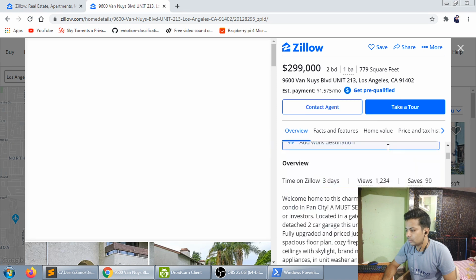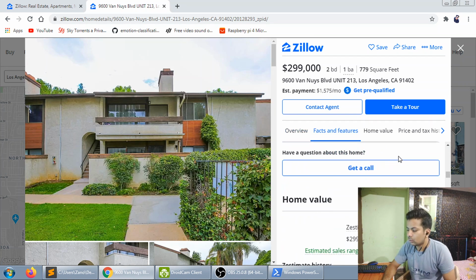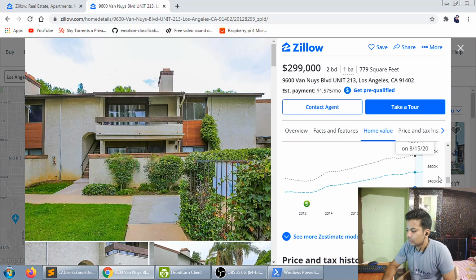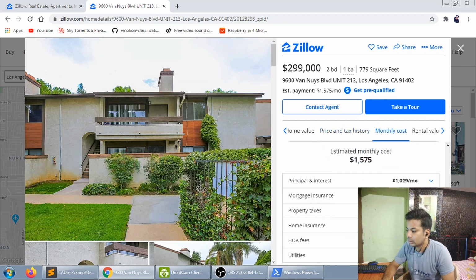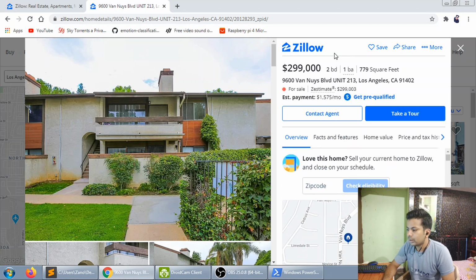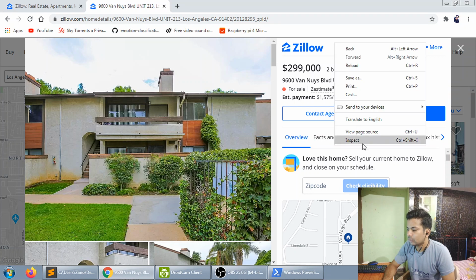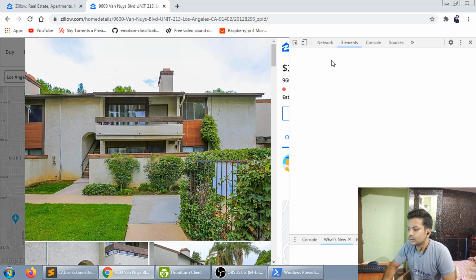It's a pretty heavy page, so it's taking time. Okay, so it's partially loaded. We'll scrape all this data, whatever is present, every single piece of data present on any address. So first of all, we will just go to inspect, because this is necessary.